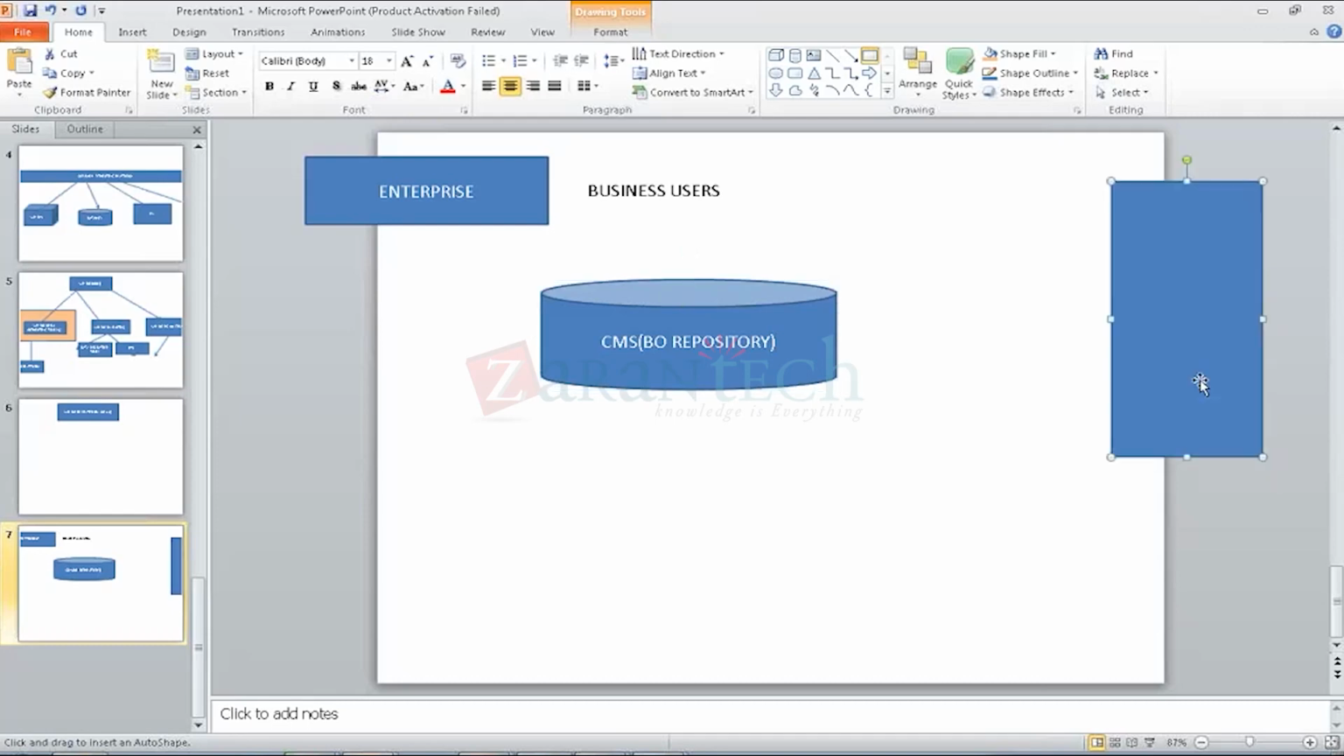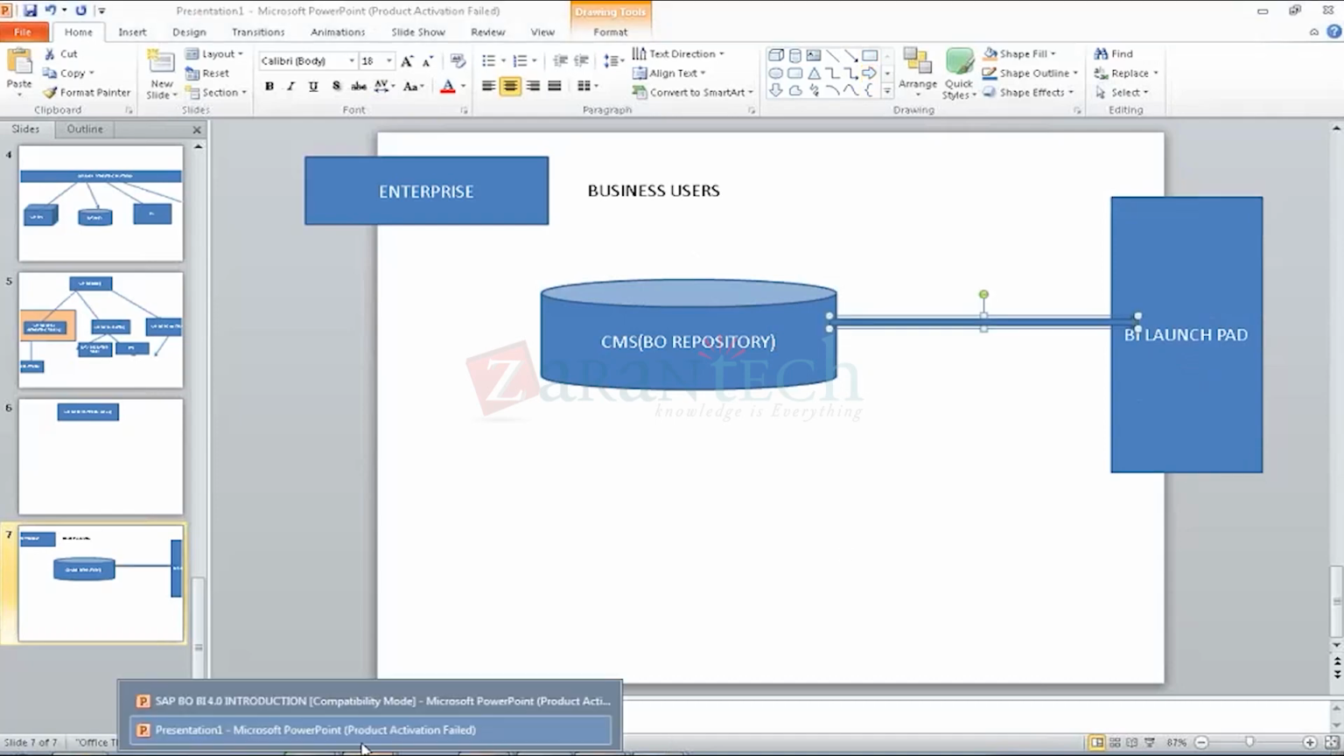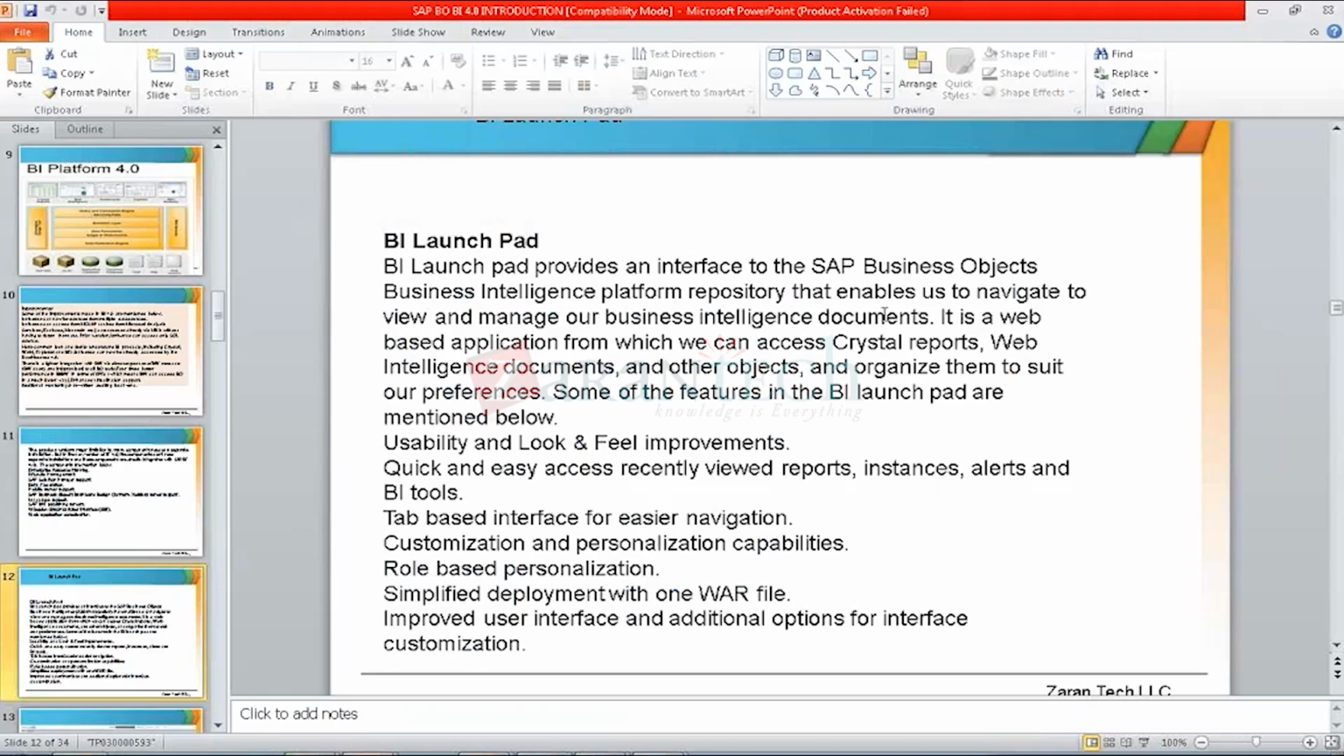What is a BA launchpad? BA launchpad is a Business Objects portal. Business users can use this BA launchpad to connect to the CMS. From the CMS, they can view every report, such as Desktop Intelligence reports, as per their authorizations, and they can also perform some business user activities. It doesn't mean the BA launchpad can be used only by business users. Administrators can also use it, report developers can also use it, and the UNX designer can also use it.